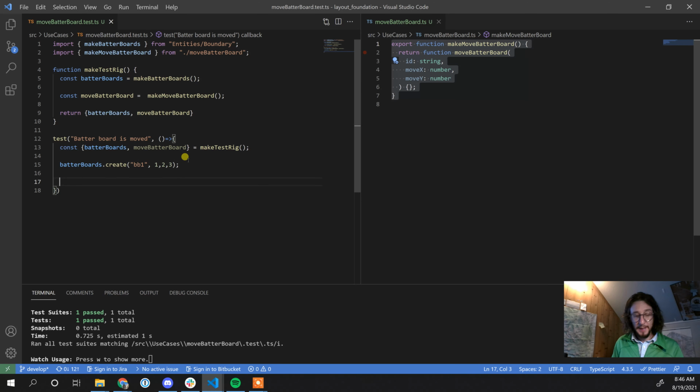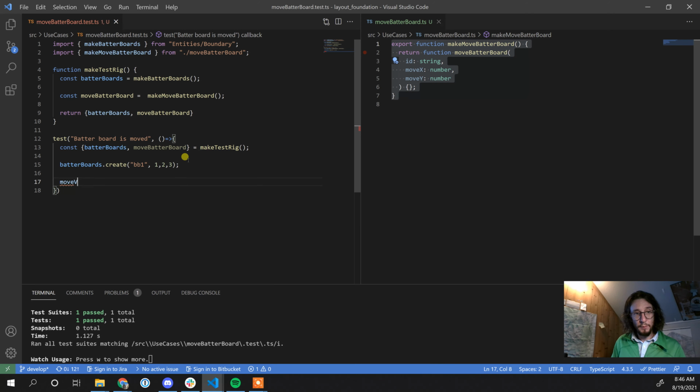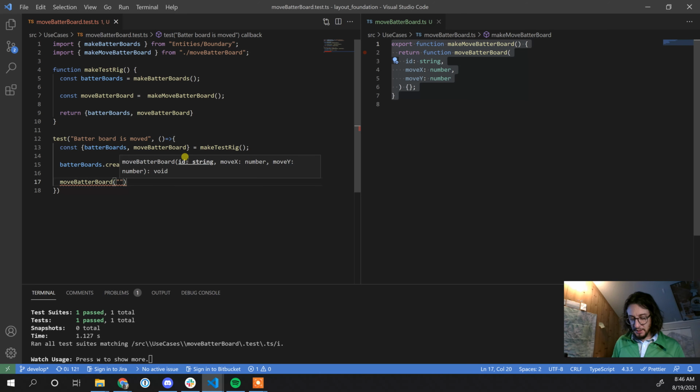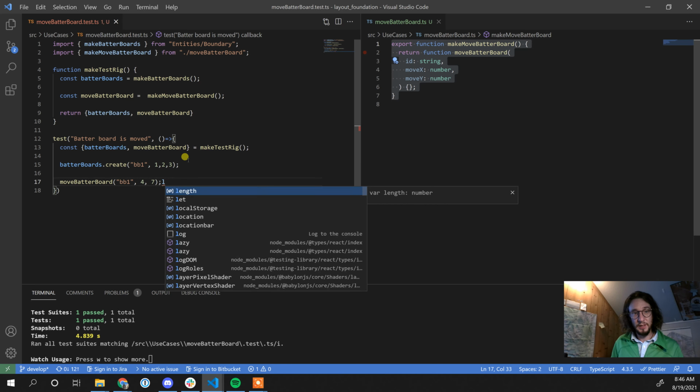So now what we expect is we're going to move that batter board. Oops, not move cursor. Move batter board. All right, and we're going to pass in that same one, BB1. And let's move it by, I don't know, let's just pick some numbers. 4 in the X and 7 in the Y. All right, easy peasy.